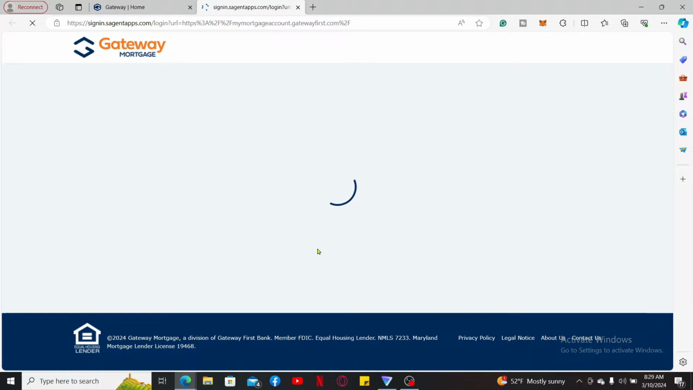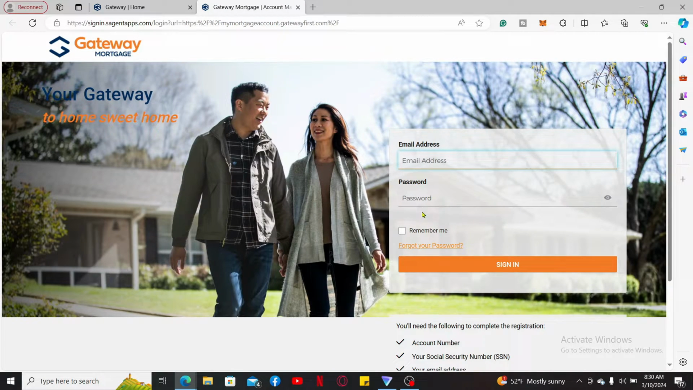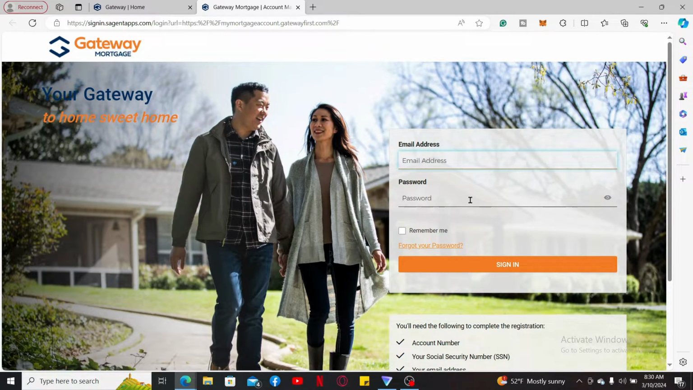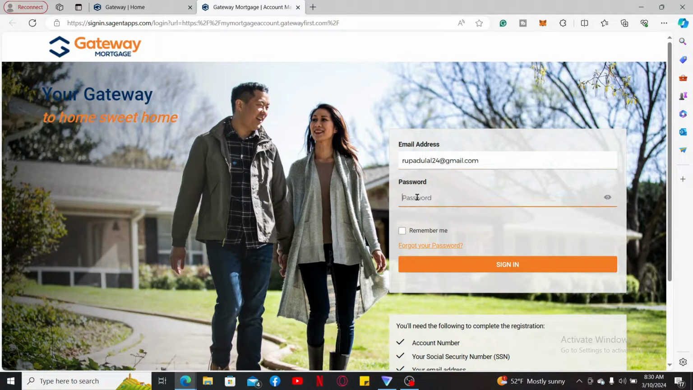Now, it'll redirect you to a new tab where you will need to enter your email address and your password for your Gateway Mortgage account. Enter your email address associated with your Gateway Mortgage account and type in your password on the next field. If you don't remember your password, click on Forgot Your Password link and follow through the on-screen instruction. After filling in both of your credentials, click on Sign In, and this will then sign you into your Gateway Mortgage account online, quick and easy.